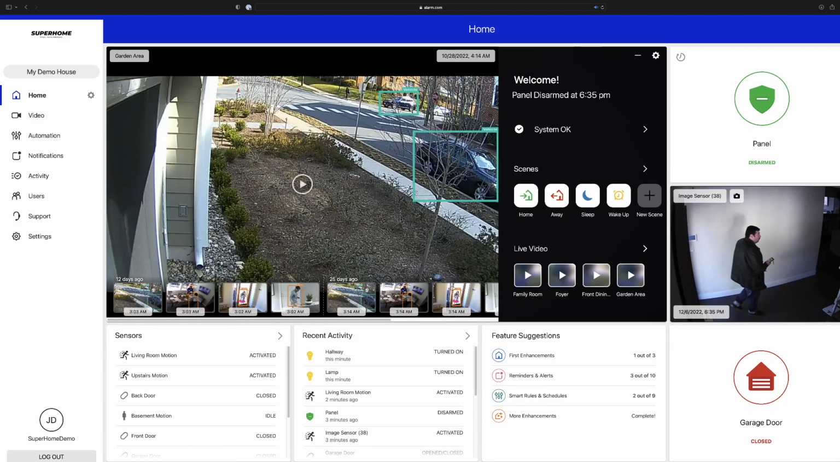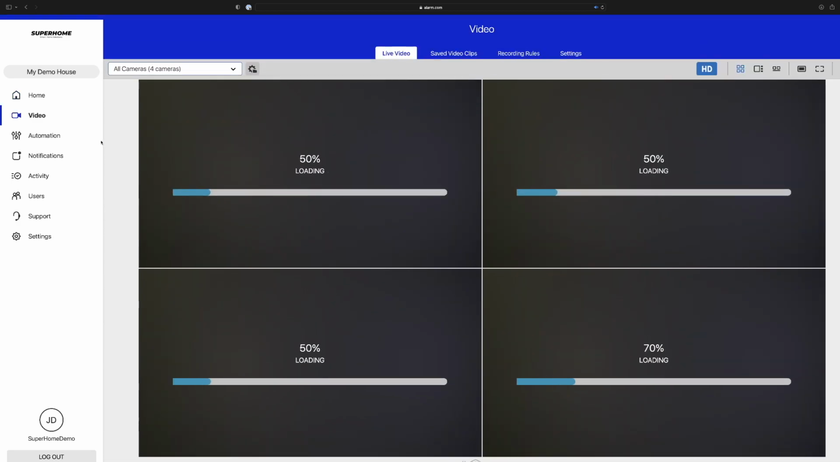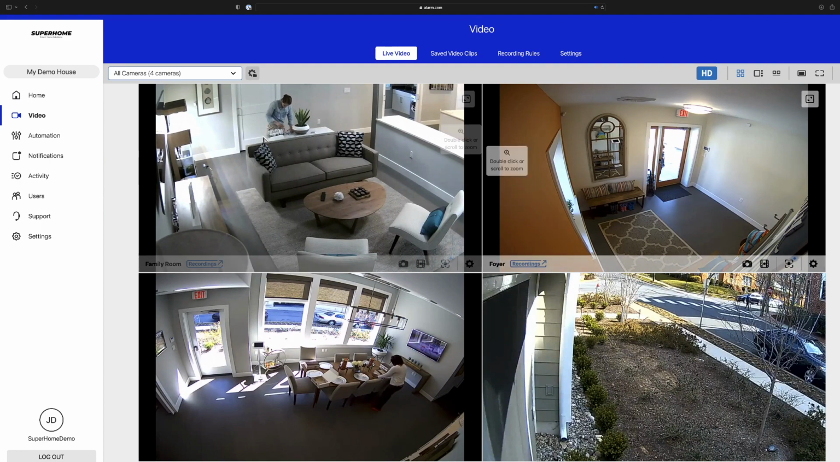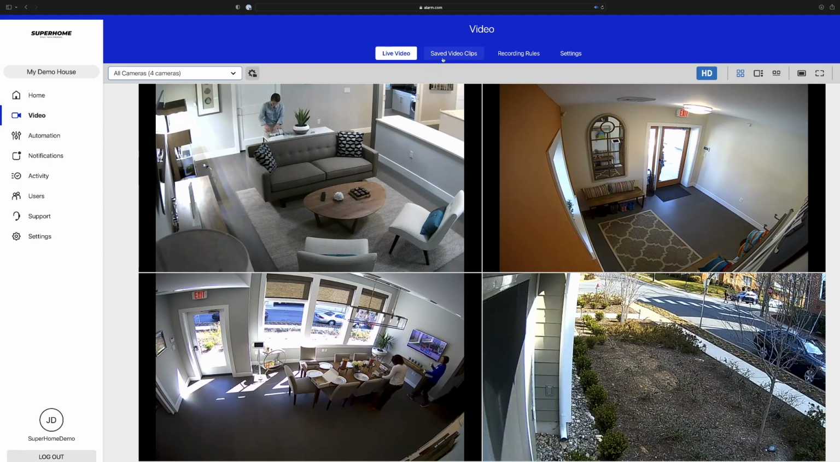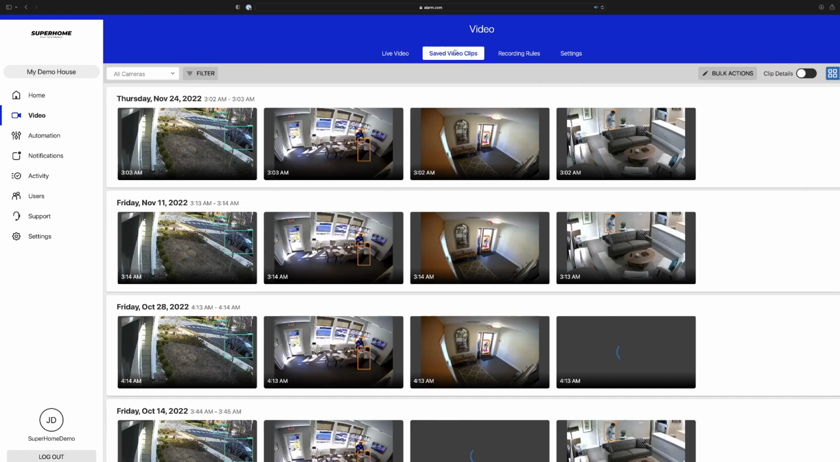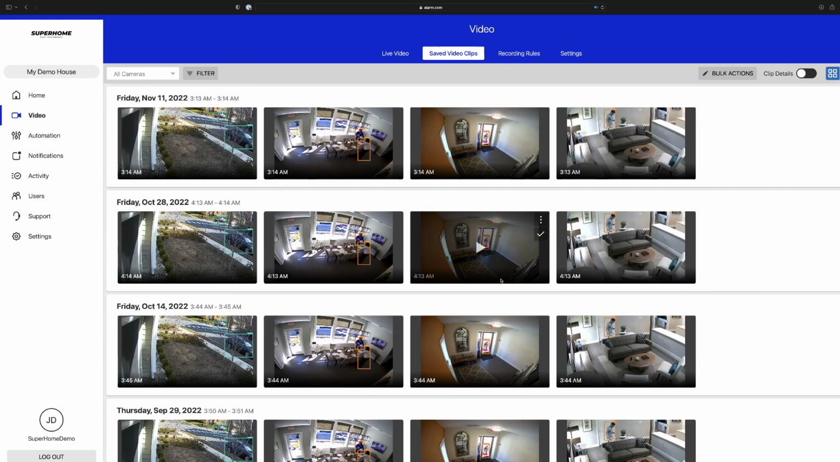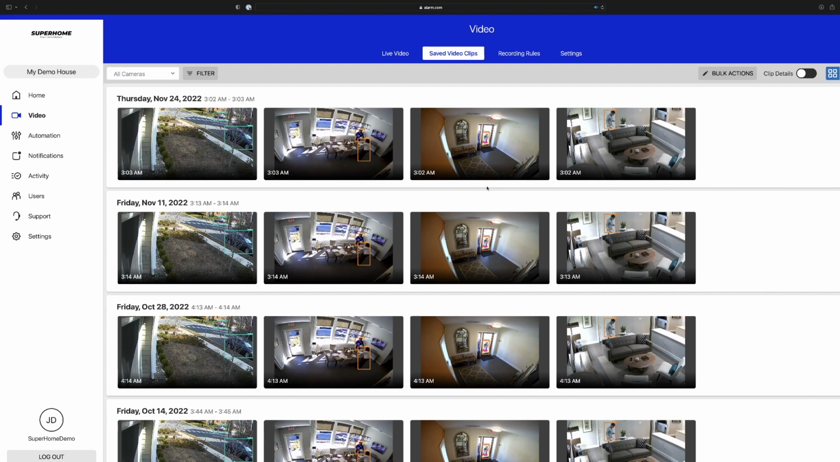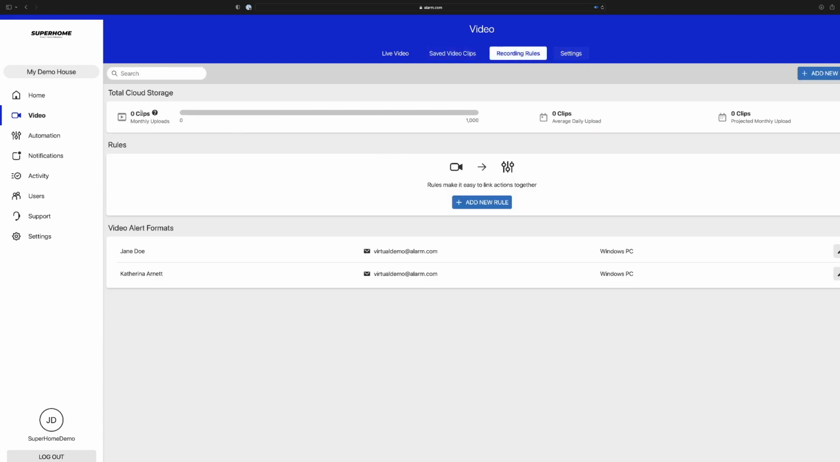So that's the main dashboard. On the left here, we have our video cameras. These do 24/7. They also do cloud recordings or cloud clips. So as it detects people, pets, vehicles, it will record all that information in clips here. You can set rules for that as well.